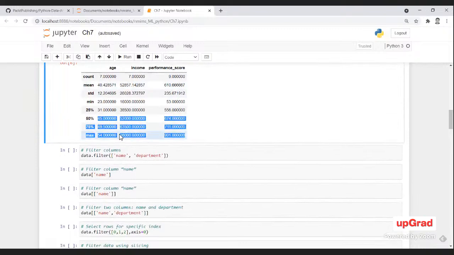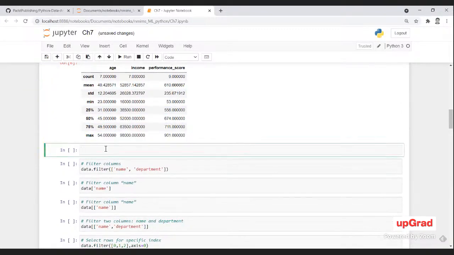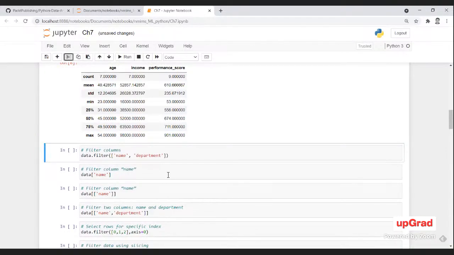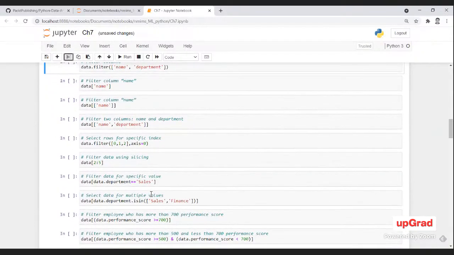Here we are performing some filter operations. These operations are of no use to you right now. If you want to practice, then you can do it by yourself, right? No problem in that. Okay, you can try these filter operations.